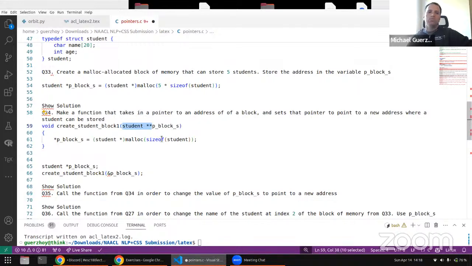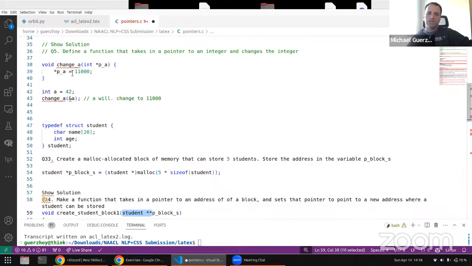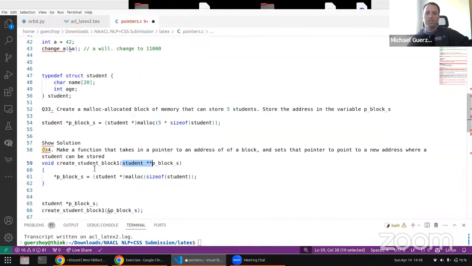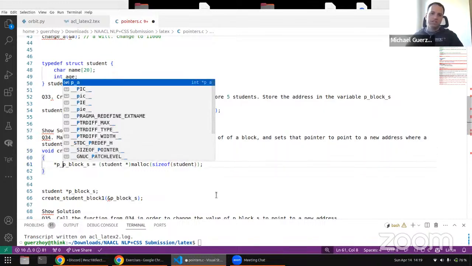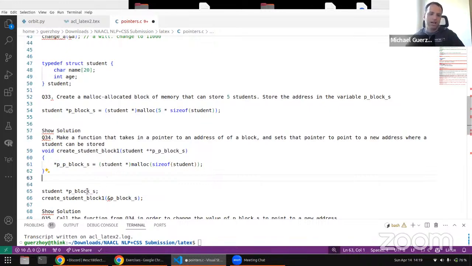So now, in the same way that here we had to say star PA, so I'll go to address PA and change the value here, we're saying star P block S. It might be better to call it pointer to pointer. That's, of course, just a name, but just so that this is distinct from this. So star P underscore block S is this again. This is exactly like this. The whole point is to just change the value of this to a valid address.